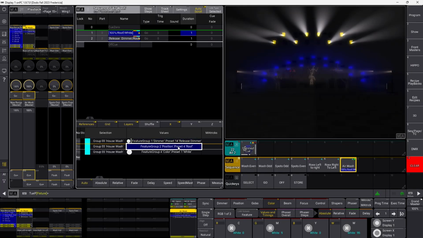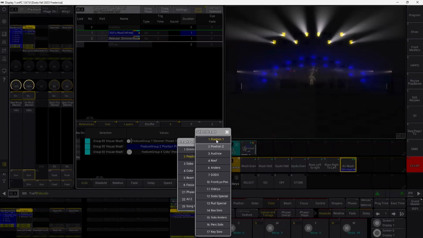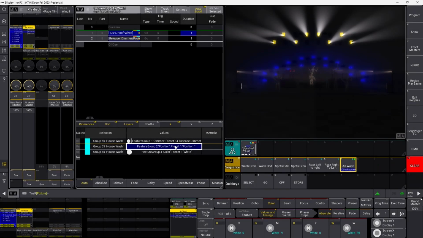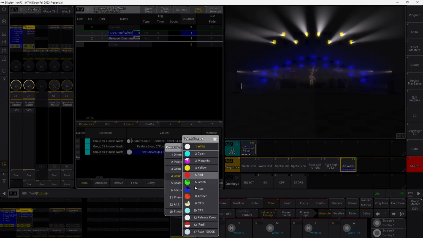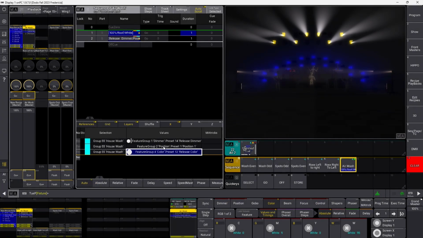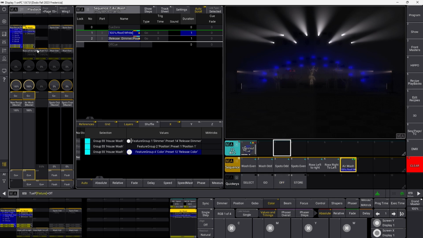The roof position we need to put back. I could add a release to my position as well. I didn't do that, so for the sake of this tutorial, I'm just going to put it into our position preset number 1. And the color of white, we need to release the color as well. So we just push this recipe preset here, the release color. We just clear everything, and we could just for the fun of it turn everything off.